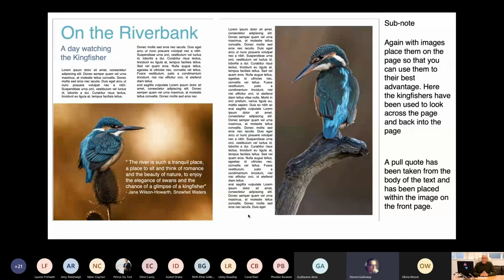These two images here, we normally read from left to right in our publications. So it's nice that you can get images to look from left to right. That gives direction again within the page. But sometimes you might get the opposite happen.